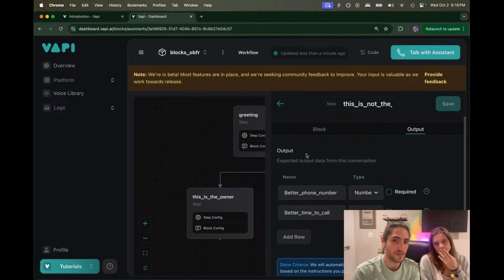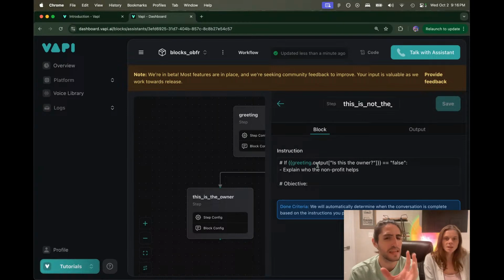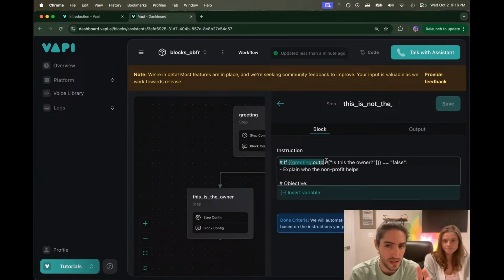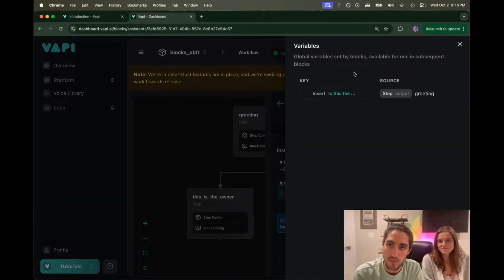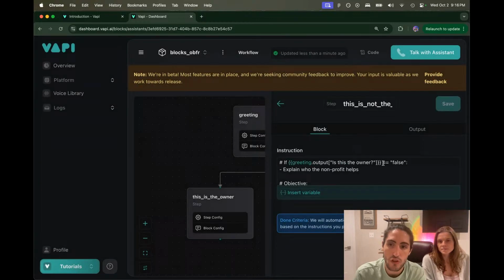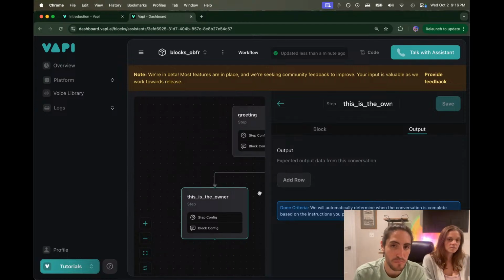So before we go into deeper blocks, I want to explain two things. That was number one: the question of what the LLM sees when it's reading these blocks. And the owner is these. I just put it in there without explaining it. This is the insert variable. You can use variables from previous steps, like "is this the owner," in the following blocks.